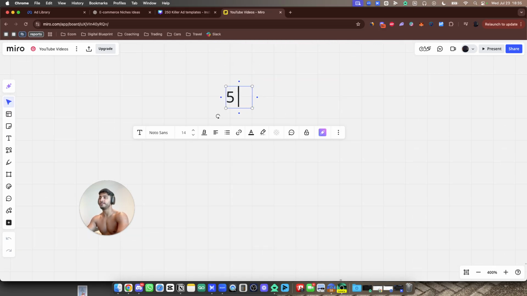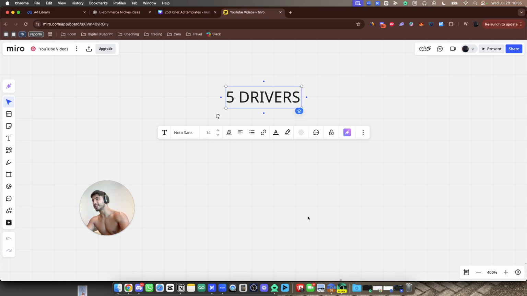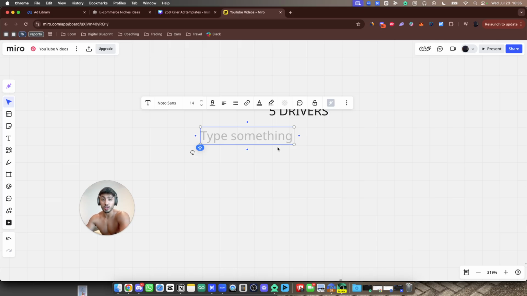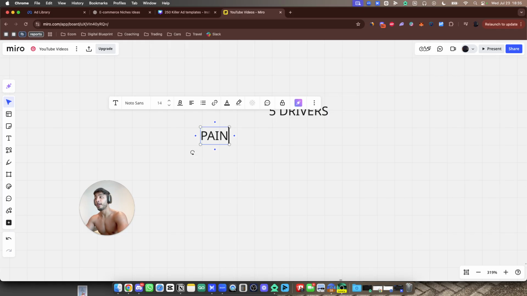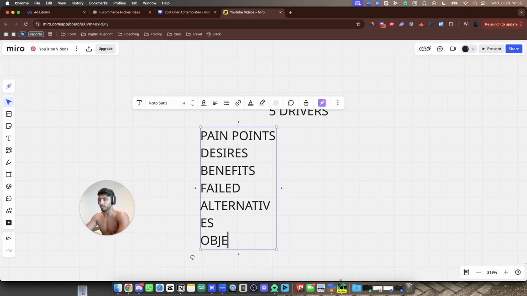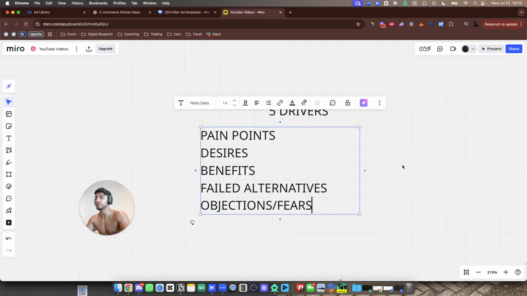So we have 5 drivers, and these are the keys that we want to go into when doing our product research. Now, I've mentioned these all the time. I'm going to keep mentioning them. So we have pain points, we have desires, we have benefits, we have failed alternatives, and we have objections and fears. Now, I'm going to give you guys examples of this already.